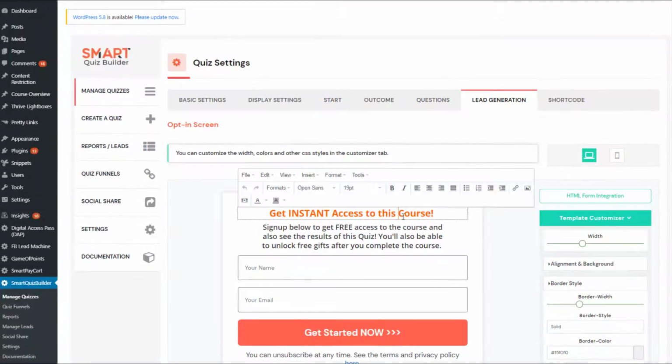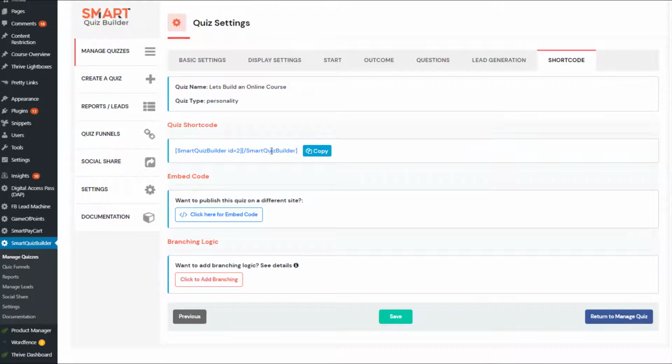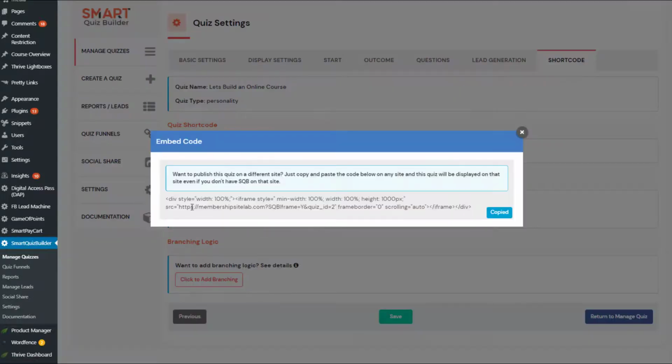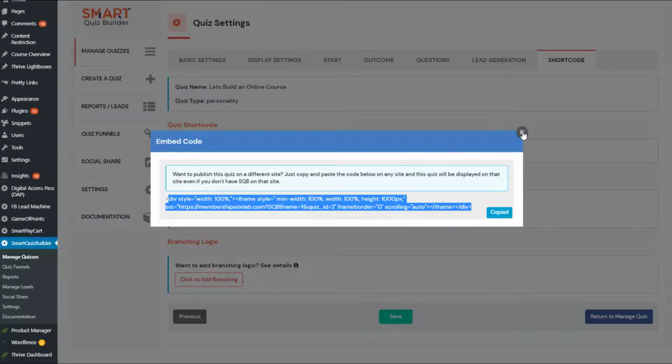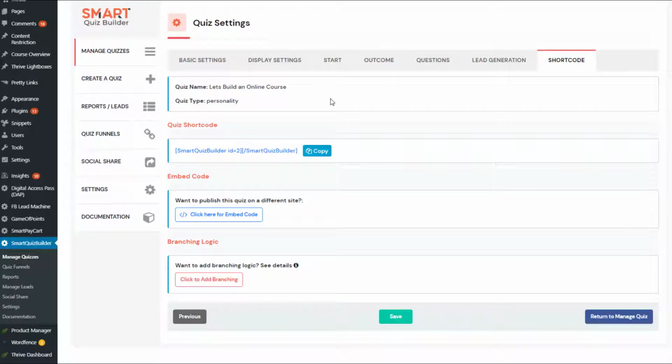You can see everything is click and edit. At the end, SQB will give you a short code. You can copy this and publish it on your site where you have SQB installed. And if you want the quiz to be on a completely different site, even if you don't have SQB, that's fine too. You can copy this embed code right here and publish it on any site, even if you do not have SQB on that site, and this quiz will show up there.